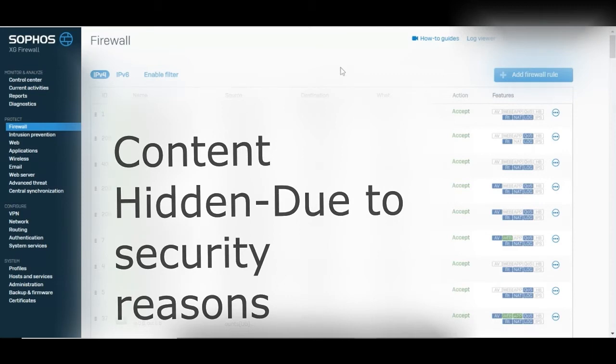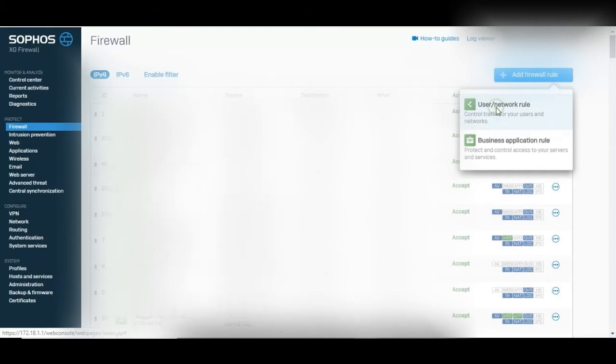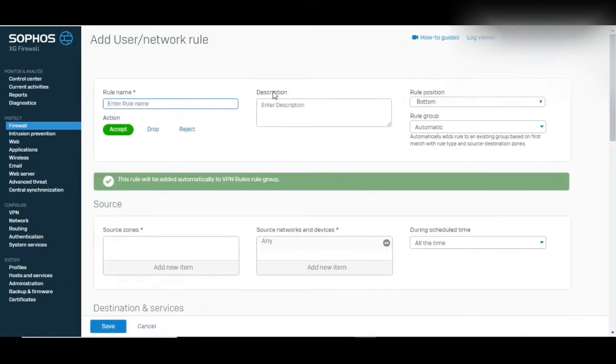So let's start. Just go to the firewall tab and then click on add firewall rule. Select user and network rule, enter the name like VPN to WAN.